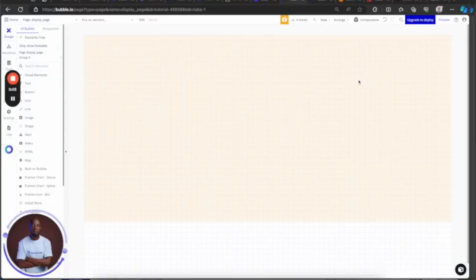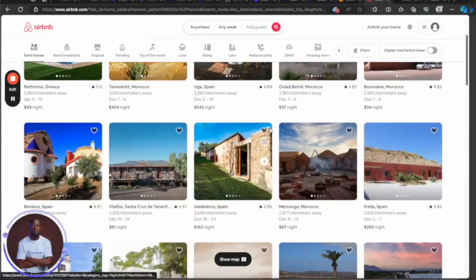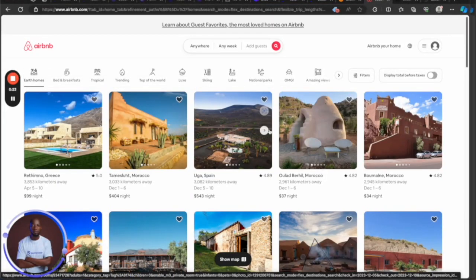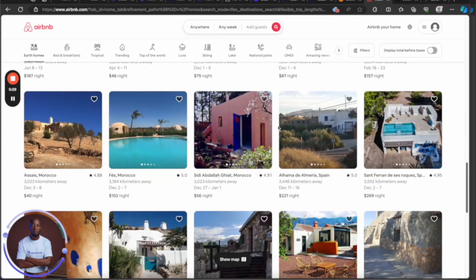Today I want to introduce you to repeating groups. Repeating groups are awesome. You'll find them everywhere all over the internet, from your best social media networks like Instagram, TikTok, Facebook, to beautiful platforms like Airbnb, where you go to find houses that you want to spend the night. You can see these are all repeating groups. How do you know? Because they are cards and they all look the same.